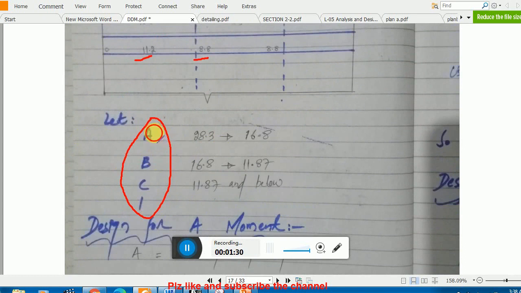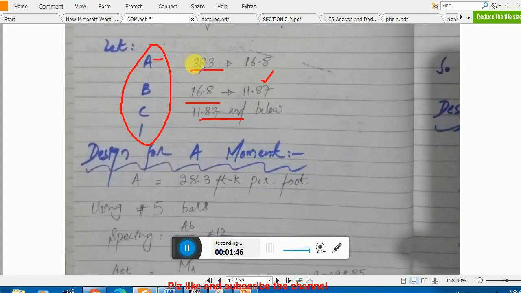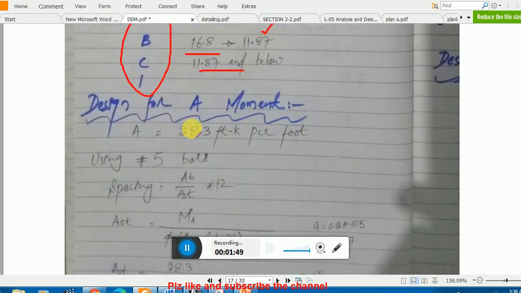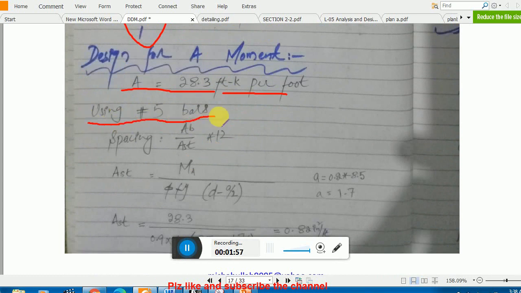So here I am making my categorization of moments in this way. My A moments are those which are 28.3 and less than 16.8, my B moments are less than 16.8 but more than 11.87, and C moments are those less than 11.87. Clear? Now we will design for the A moment. If my A moment is 28.3 feet per feet, let's say I'm using number 5 bar, so I need the spacing.